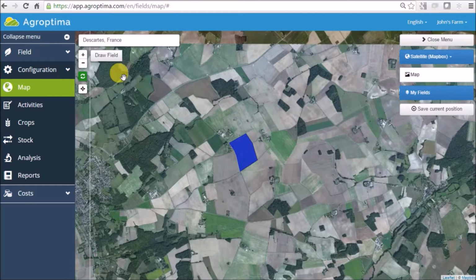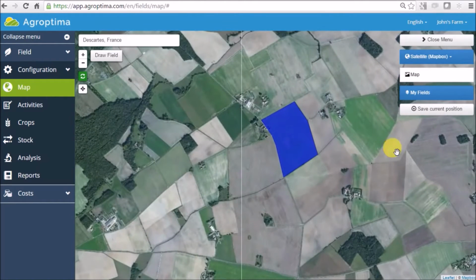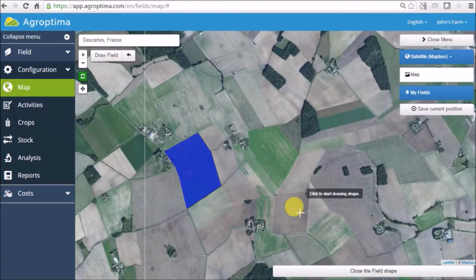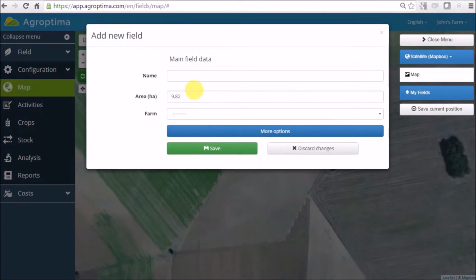So let's start. The first thing that you have to set up in Agroptima is your fields. At the moment, you will have to draw your fields on the map. You'll see that it's very easy. Just click on Draw Field, and you can start drawing your field like this. You will see that it marks the area already, but you can change that, and you can assign it to the farm that you want.